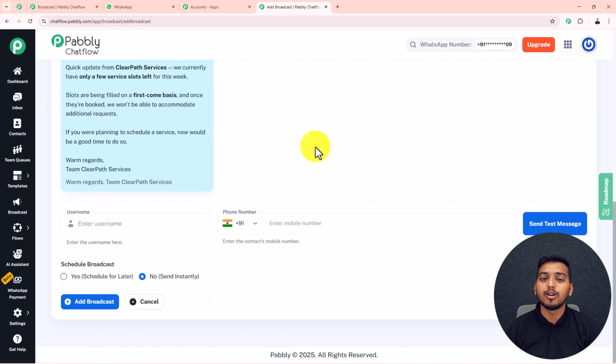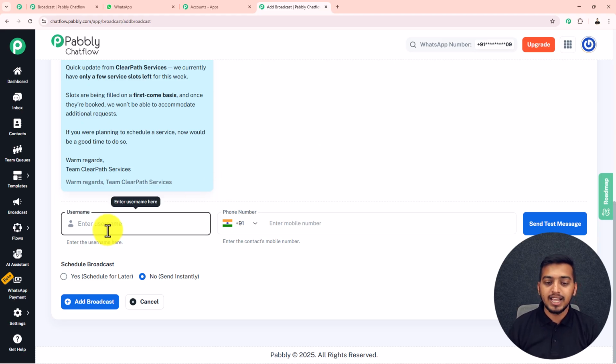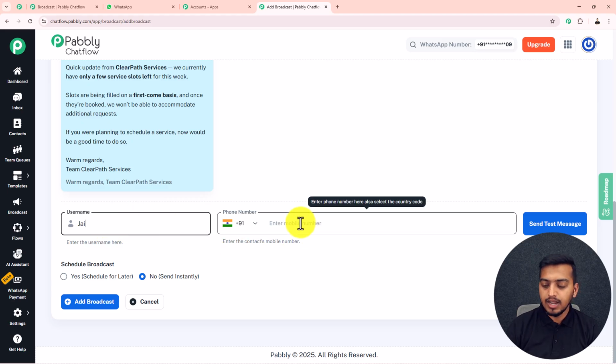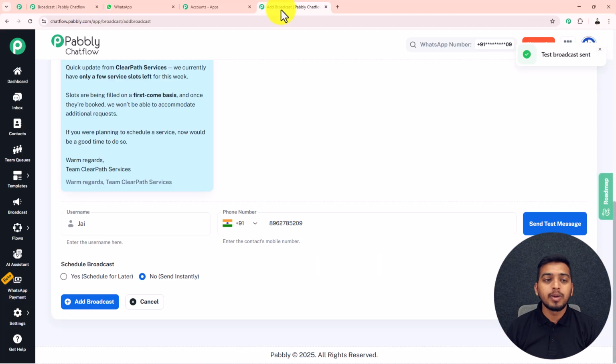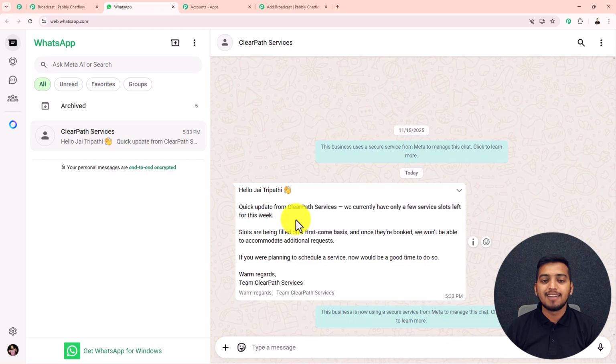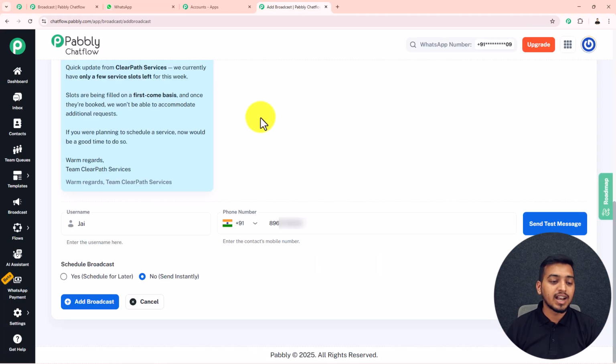Now if you want, you can also test this broadcast by sending it to your own number. So here I will enter my name, and inside this next box I will enter my phone number. After that I will click on this send test message button, and then I will open my WhatsApp account to show it to you. Here inside my WhatsApp account you can see I have received this broadcast and it looks all perfect. So now I will go back, and here we just have to finish our last step, schedule broadcast.